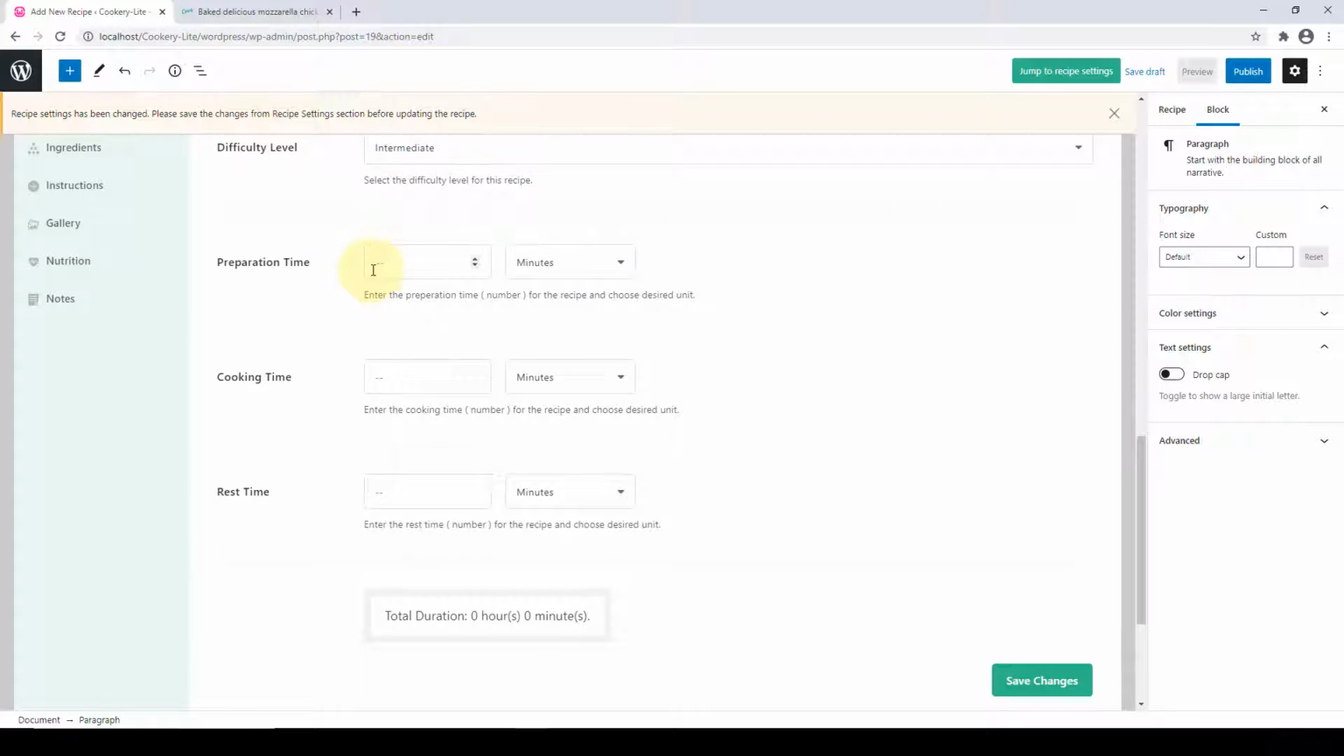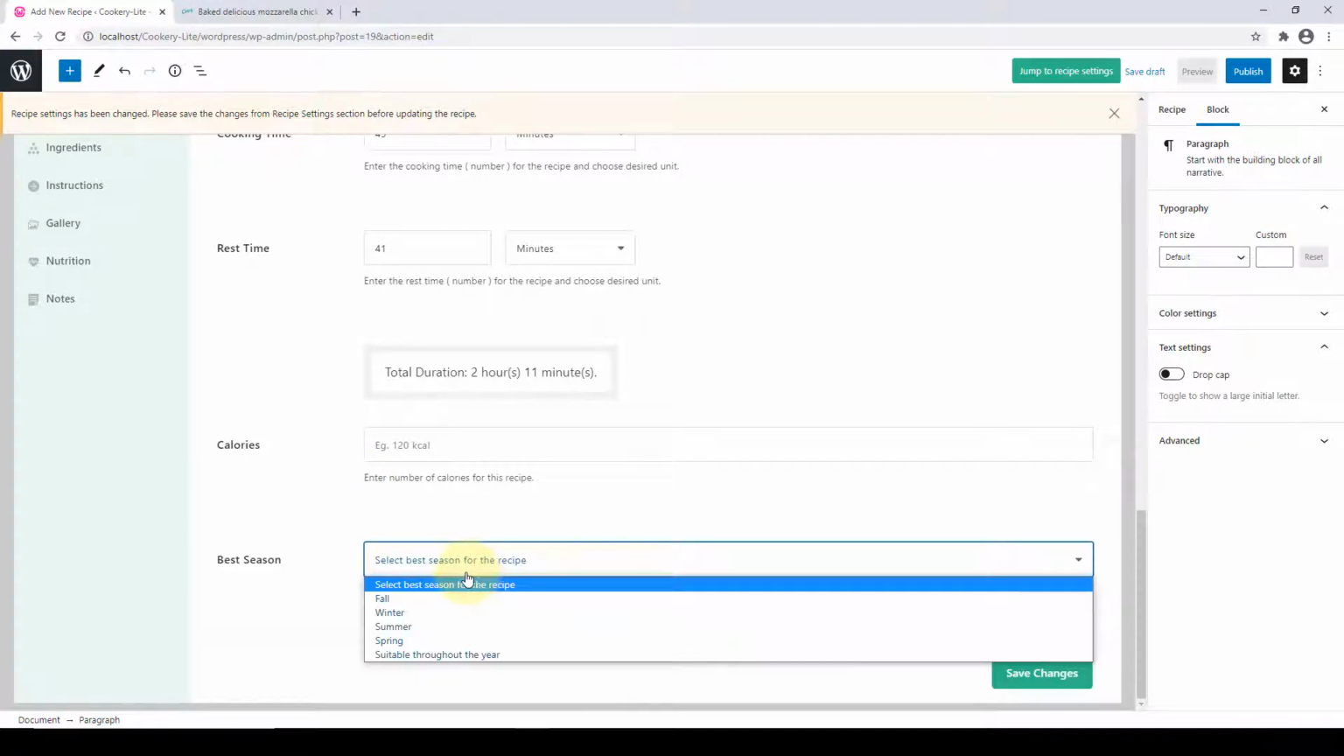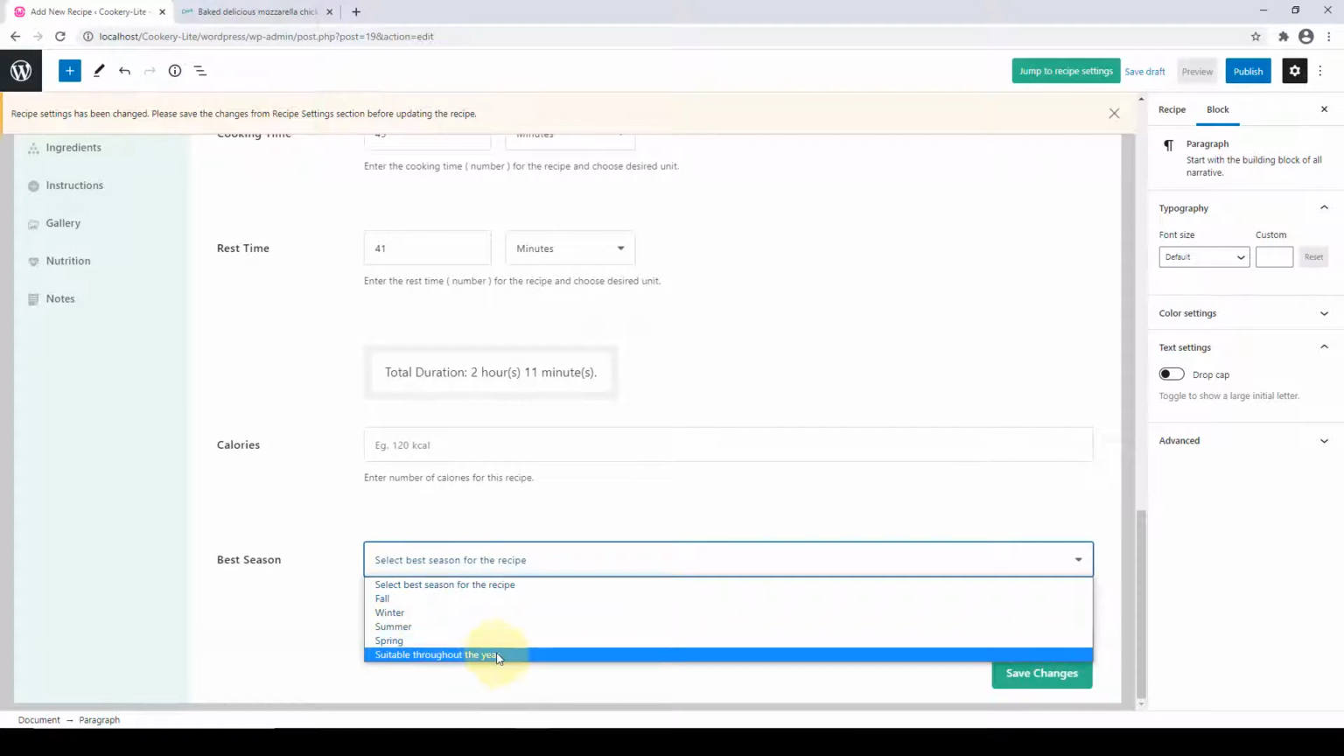You can add in the preparation time, cooking time, and rest time from here. So if you add in the preparation time as 45, cooking time as 45 and rest time as 45, the total duration time will be calculated automatically. If you wish to add in the calorie information, you can add it from here, but you can also skip this portion if you do not know about this particular information. From here, you can select the best season for your recipe. It can be fall, winter, summer, spring, or suitable throughout the year.